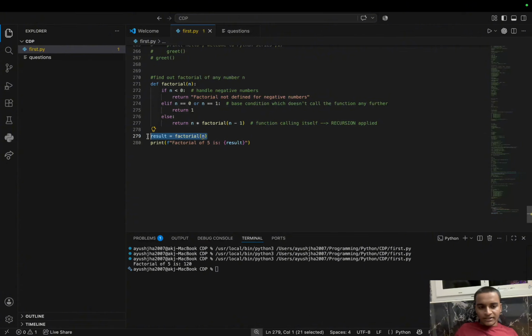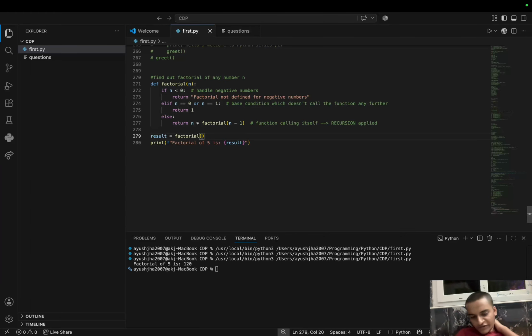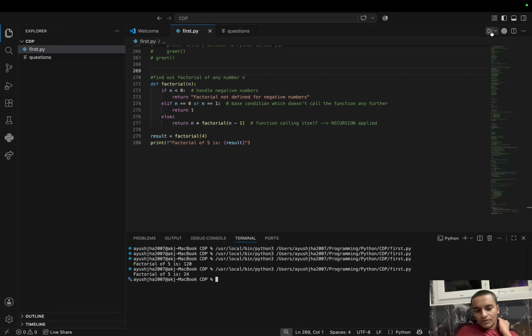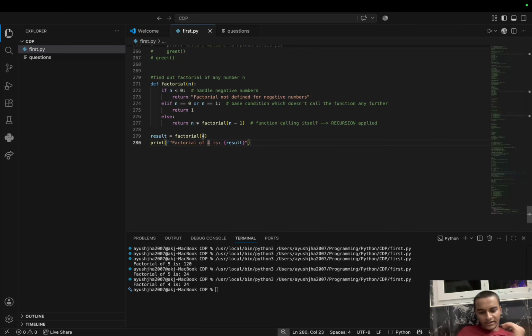Now we are naming this whole function inside another variable, and it will be called directly. Now I want to change, instead of n, I want to keep a number. So number will be, let's take 4. Now let's print this out. The factorial of 4 is 24. You can even change this here. It can be any number.